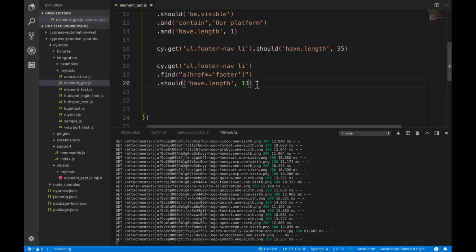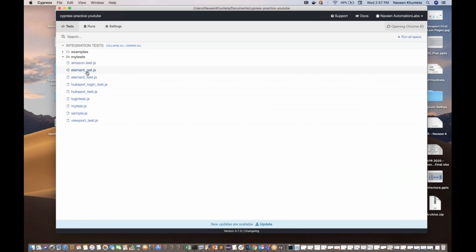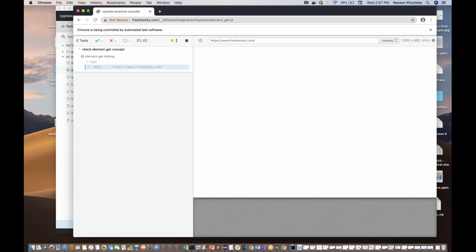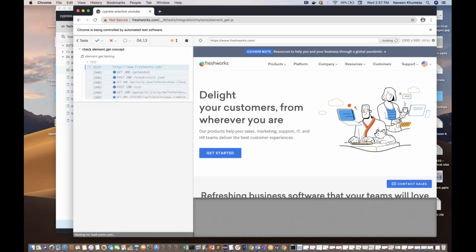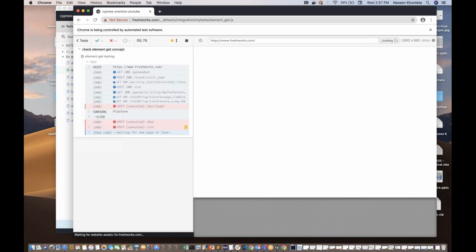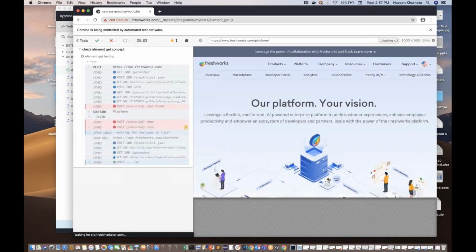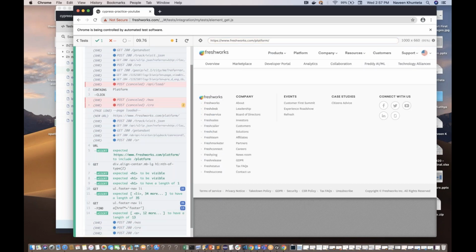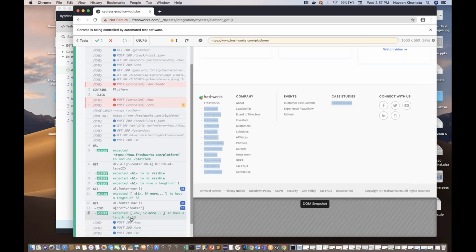So let's see if it is working or not. Again, I'll run element get.js and let's see. The assertion should pass with 13. Perfect. See, 13 got passed and it's showing only those 13 elements. It means we have all these, along with citizen advice also. Only those 13 elements have the href property as footer. It means all the hrefs contain footer. Out of 35, we have only 13 elements like that.